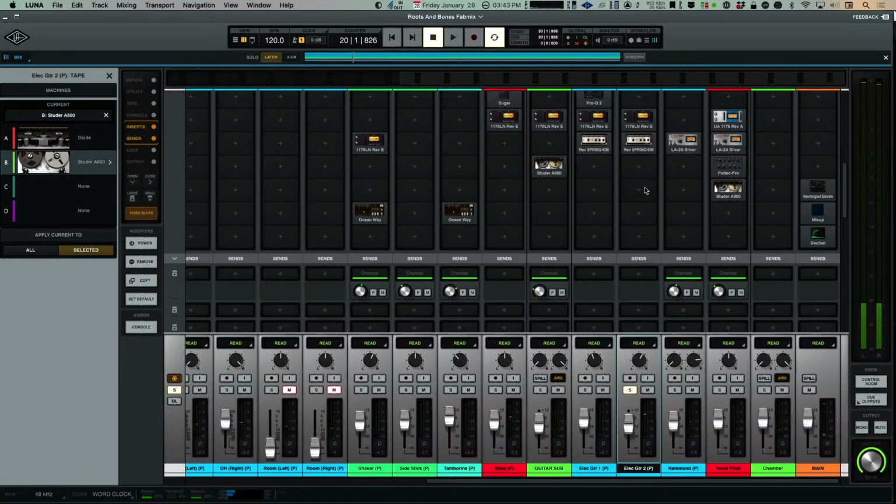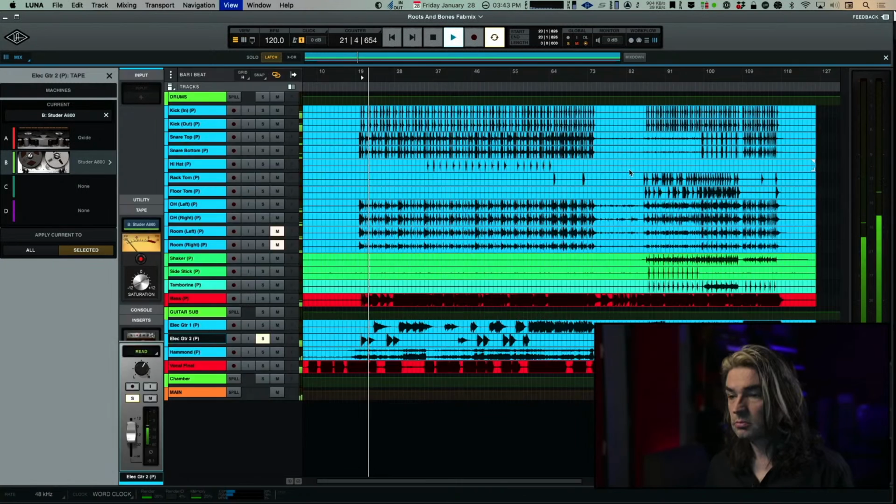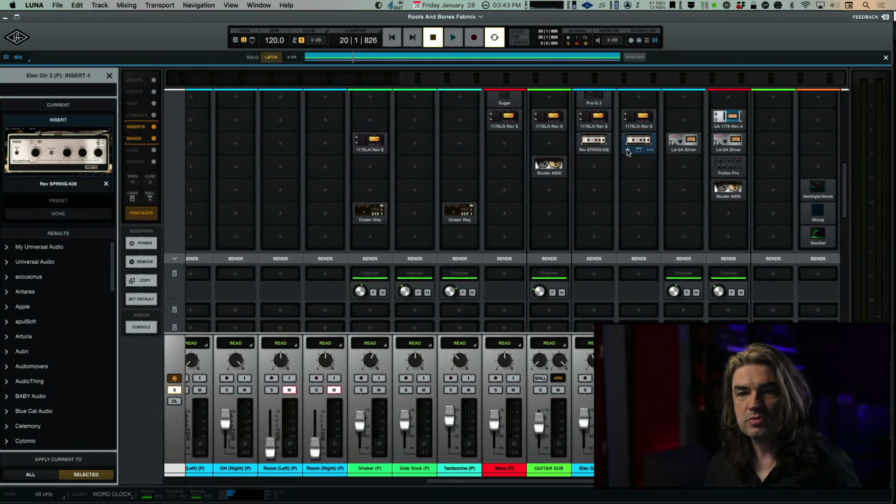Clearly I'm gonna have to automate a Hammond and then this guitar. So I can do, let's see, usually get some good inspiration from this guy.